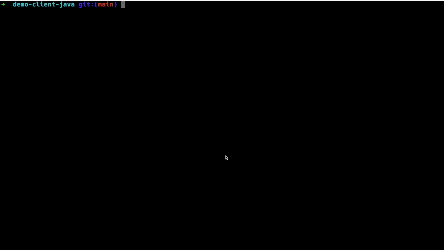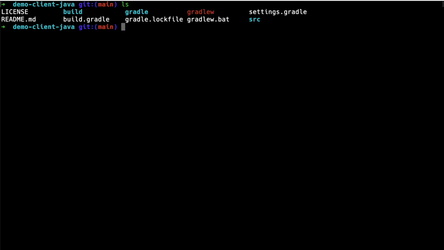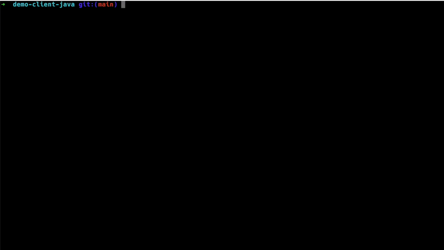In this demo, we are going to see the most simple use case of VET, using VET to scan a directory with source code. In this case, we have a Java application with Gradle used as the package manager. So we can just run VET scan in this directory and VET will automatically discover and scan the package manifests for vulnerabilities in third-party libraries.